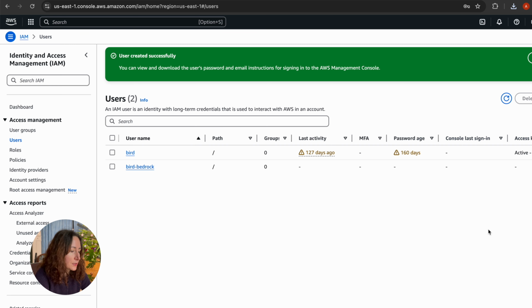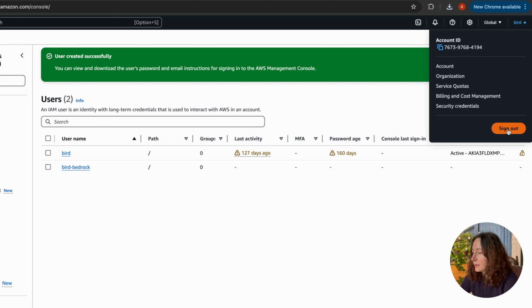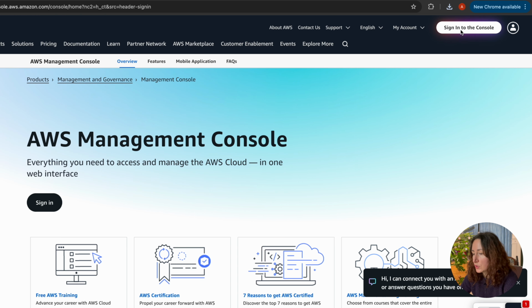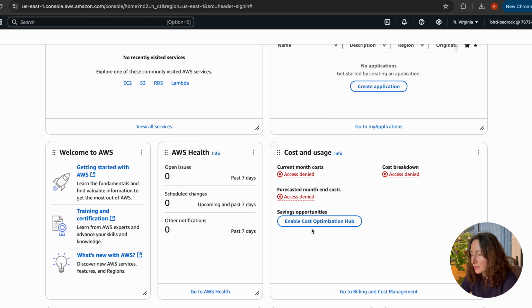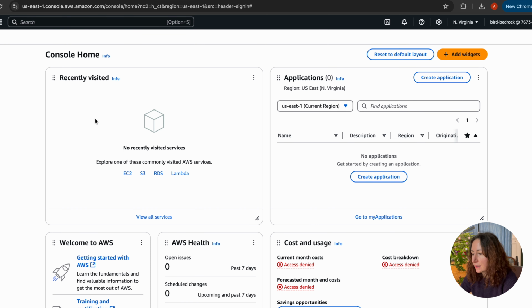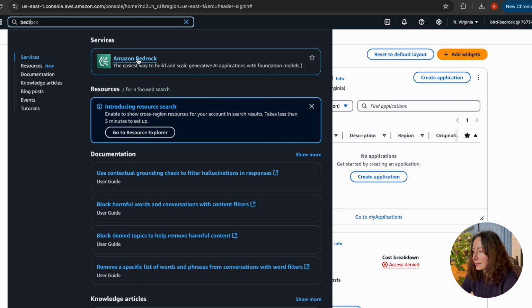Let's return to the user list, and you can see that we have these two users now. And now I'm going to log out and sign in with the new user that I just created. So now we are in our brand new user, and you can see that access to cost and usage is denied, so we cannot see some stuff. So it still has fewer permissions than a root user. And now let's go to our Bedrock service to see what it is and how it looks.